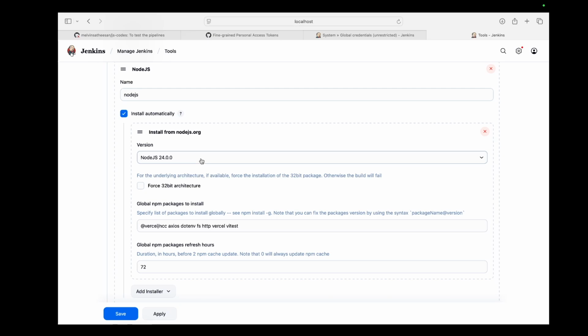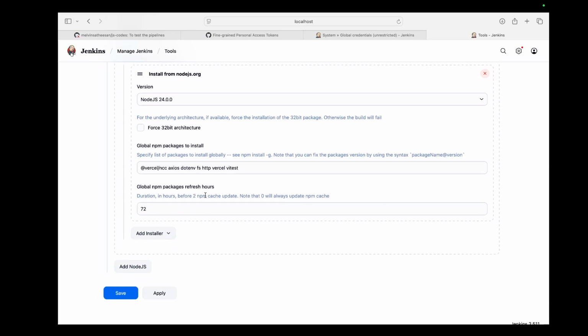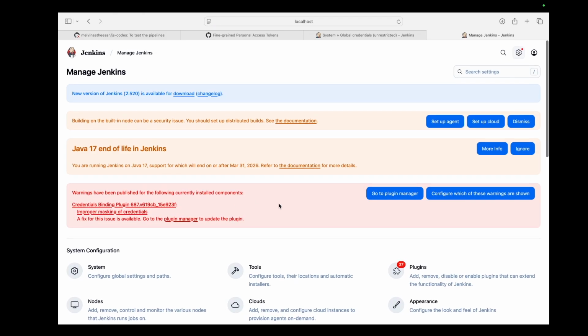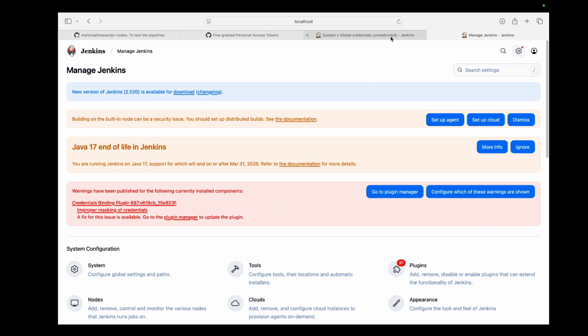We selected the desired version as well here. Here is the trick. We have the necessary modules: Vercel NCC, Axios, .env, file system, HTTP, Vercel, Vitest. All these modules, because we want to make sure that this will be getting installed into the global location. However, exclusively we will declare it, and we will do that as well. So I just want you to know this part. Our Node.js tool has already been configured, so that part is fine.